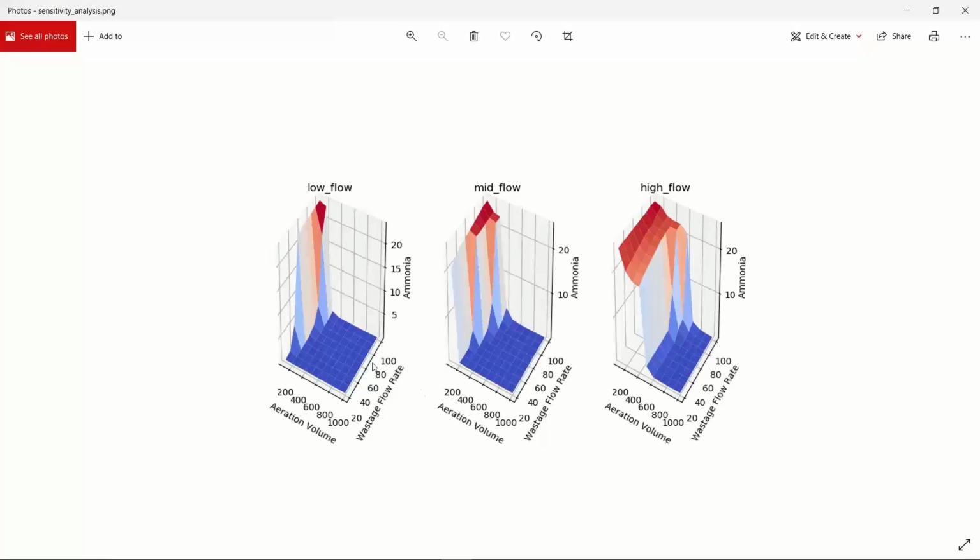And if we look at all the plots, most of the time it's meeting it in the low flow scenario, most in the mid. But if we look in our high flow, we can see that we need about an aeration volume of 600 meters cubed, and that can handle any of our wastage rates to meet our target effluent ammonia.